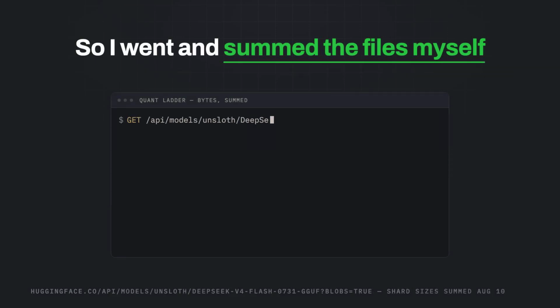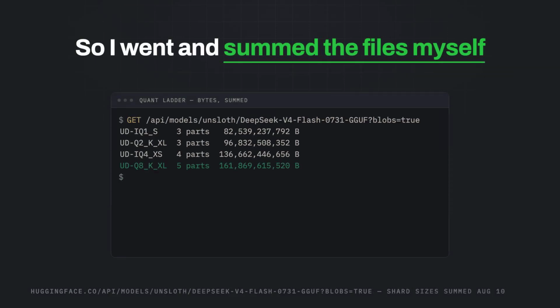So I stopped reading and started counting. I pulled the file listing for every quantized build and added up the shards myself. The answer is a ladder, and where you land on it is decided by your RAM, not your patience.